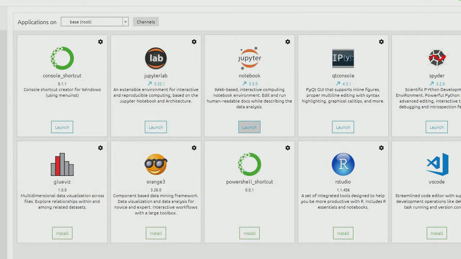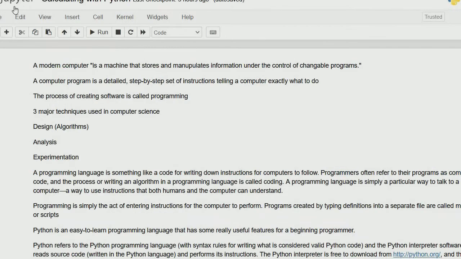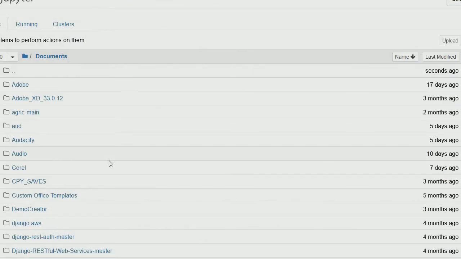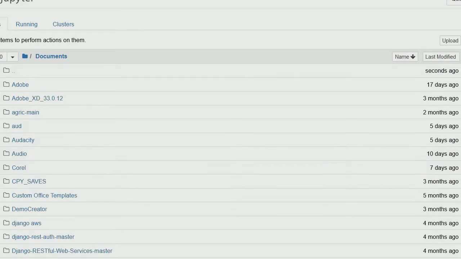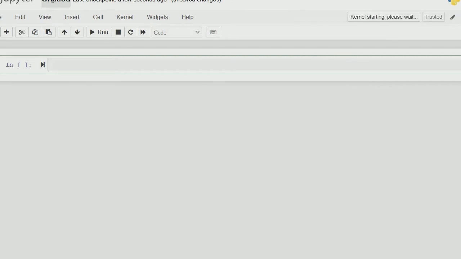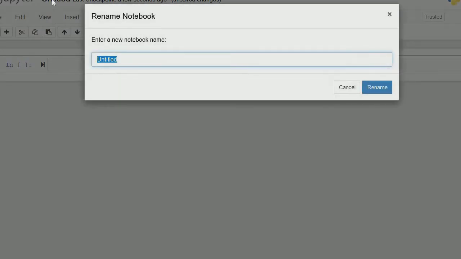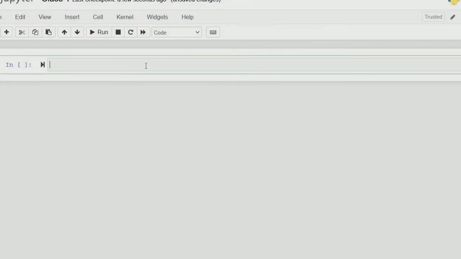Then click launch. When you launch Anaconda, it will bring you to a window like this, where you can navigate to wherever you want to prepare your document. I'm navigating to documents now, and I'll come to this point here. I'll click new, then click on Python 3. This will create a new notebook for me, which I can rename by clicking on this untitled and call it whichever name I want. I'm calling this class 1. Click on rename, then I can easily write whichever code I want to write.